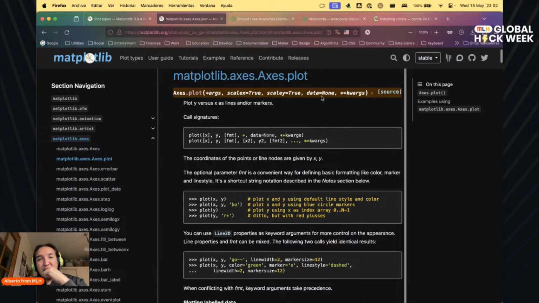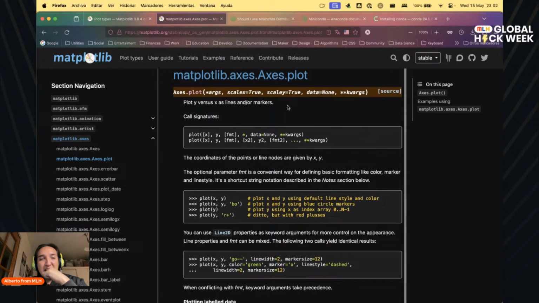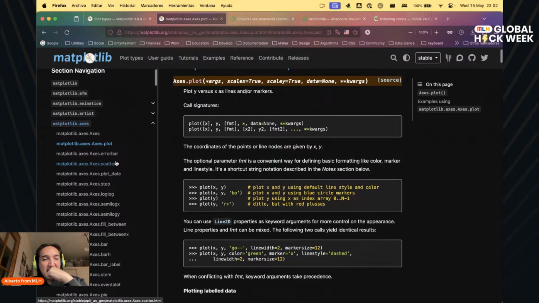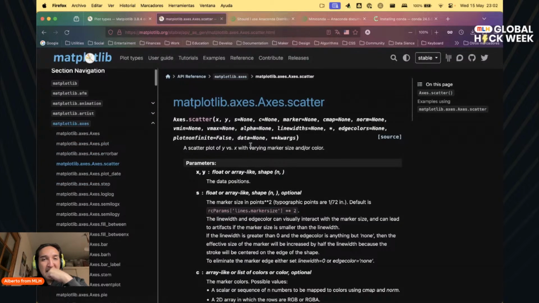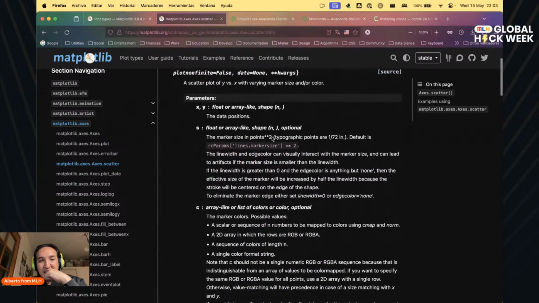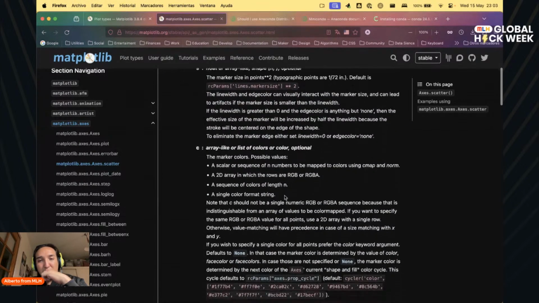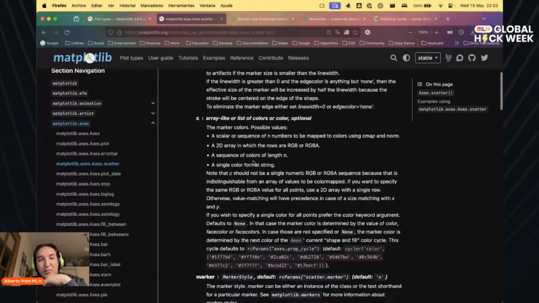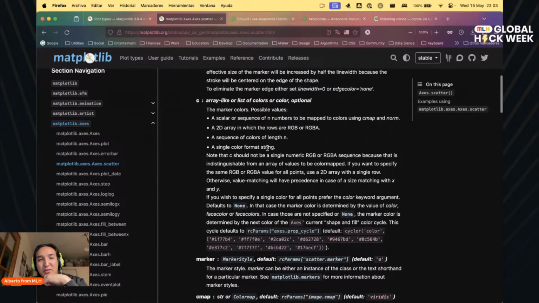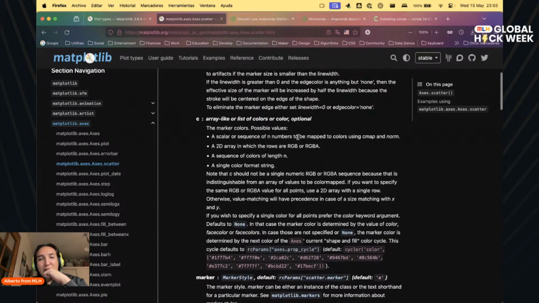Scale data, scatter gives y as scale. C is a color, or list of colors, or color, optional. The marker colors, possible values: a scalar or sequence of n numbers to be mapped to colors using cmap and norm, a two-dimensional array in which the rows are RGBA.